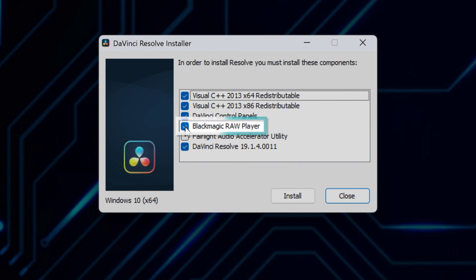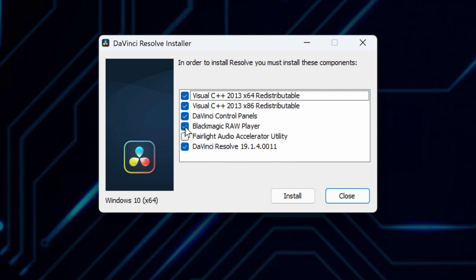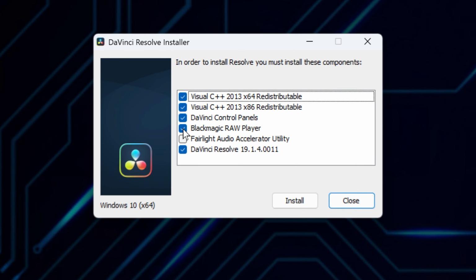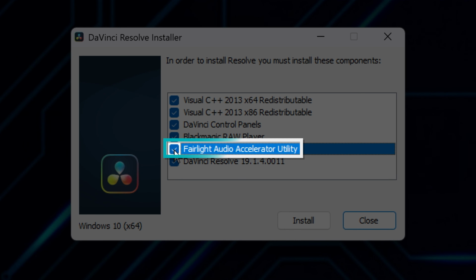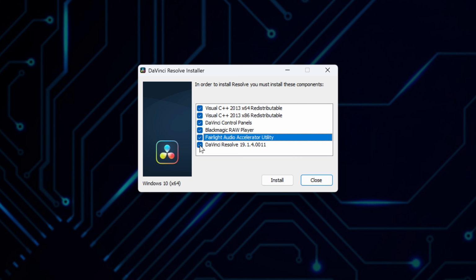Then there's the Blackmagic RAW Player, which lets you preview RAW files outside of Resolve. This one is optional, but it's small and might come in handy, so I usually leave it on. And finally, there's the Fairlight Audio Accelerator utility. This is only useful if you use specialized Fairlight audio hardware, so most users can safely uncheck it. If you're not sure about these options, it's perfectly fine to leave everything checked. It won't hurt performance and ensures everything works out of the box.